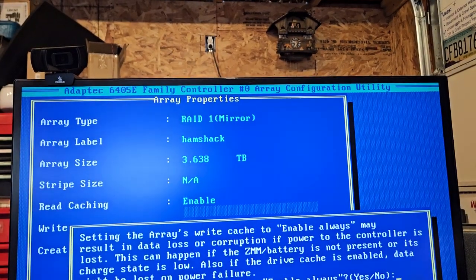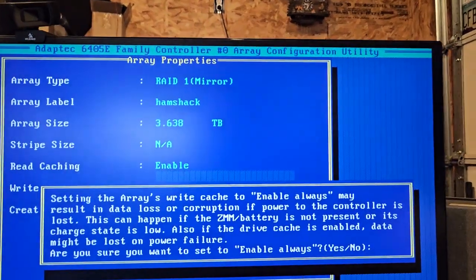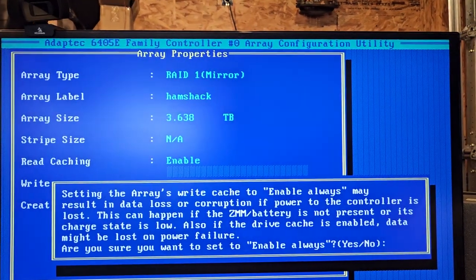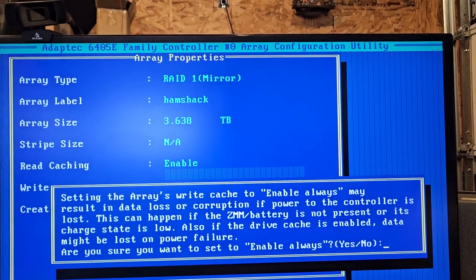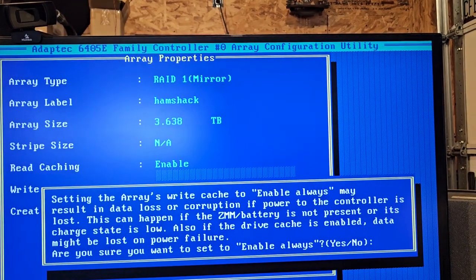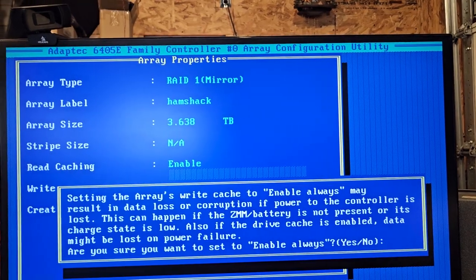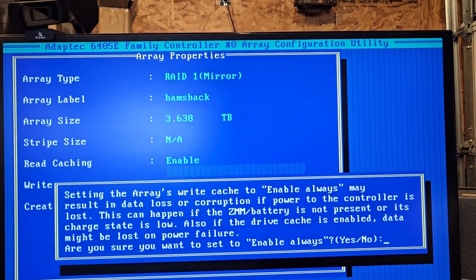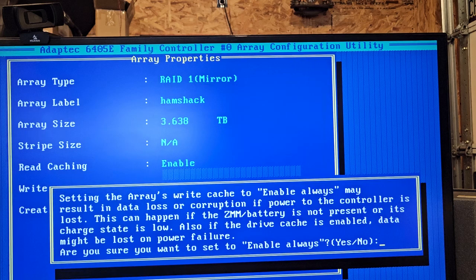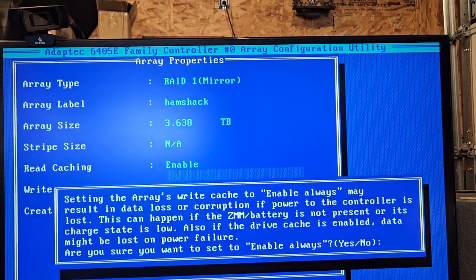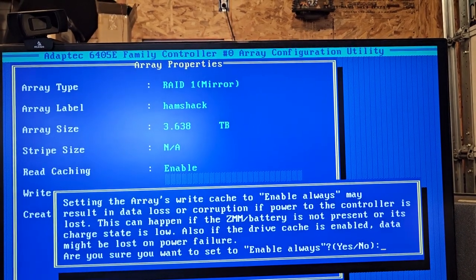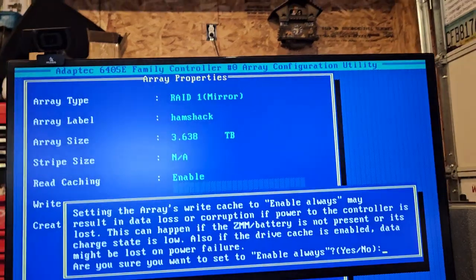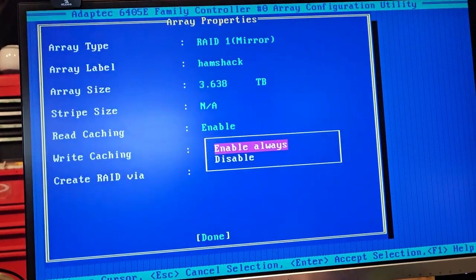enter. Setting the array's write cache to enable always may result in data loss or corruption if the power to the controller is lost. This can happen if the ZM battery is not present or its charge state is low. Also, if the drive cache is enabled, data might be lost on power failure. Are you sure you want to set it? No. No.